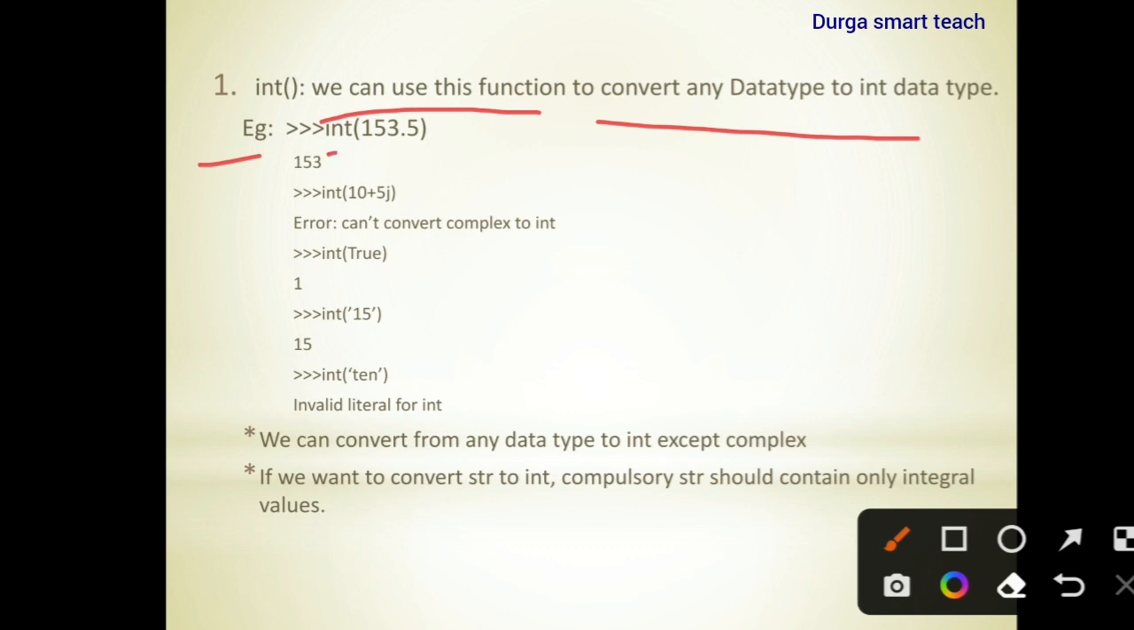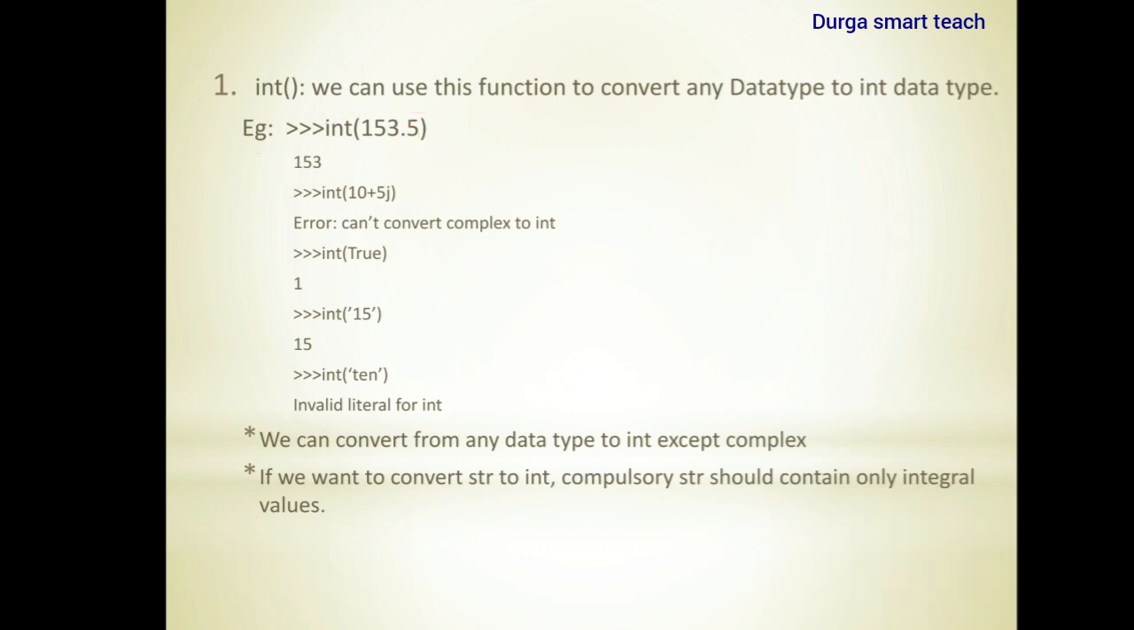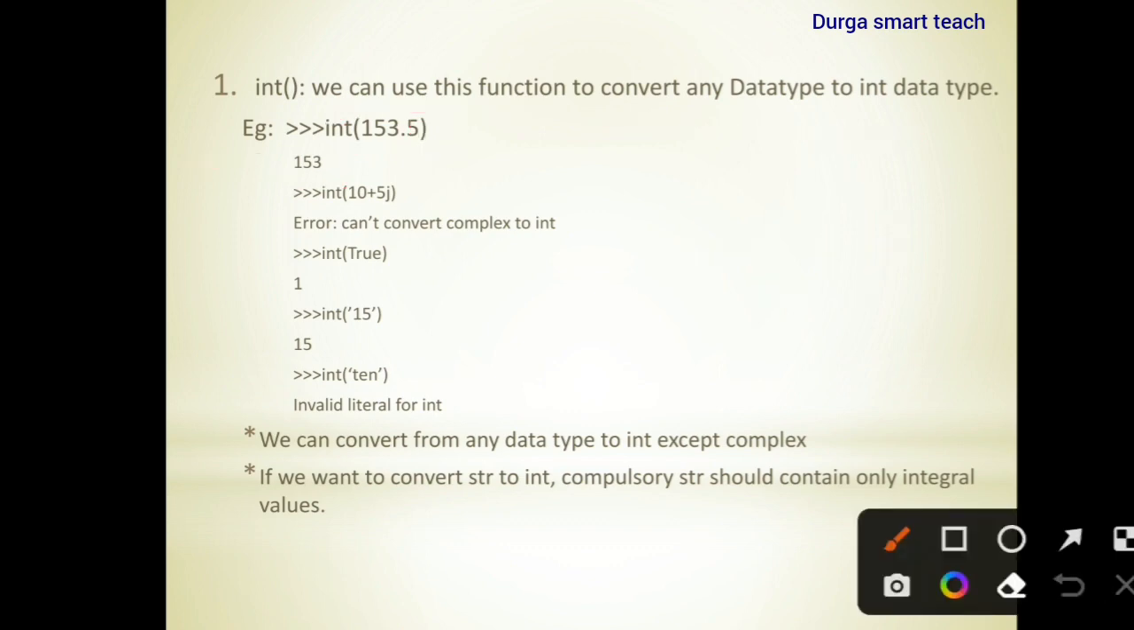int of 153.5. Here 153.5 is a float number, because it contains a decimal part. If you use the int function, it will convert from float to int. 153 is an int number, 153.5 is a float number. So it will remove 0.5 and then it will return 153. 153 is an integer number.